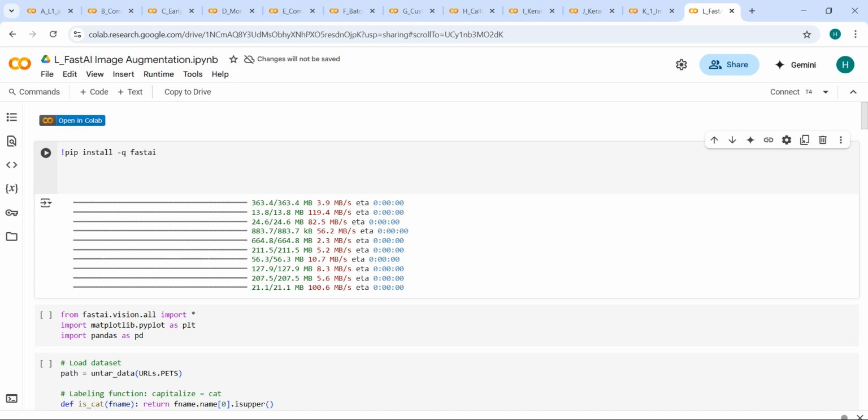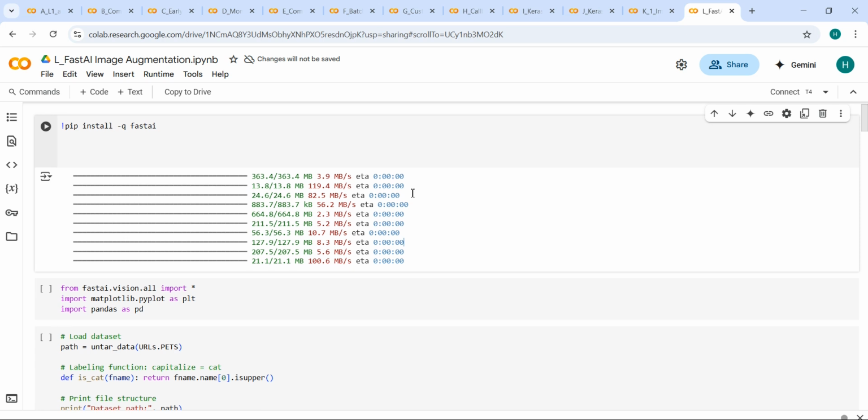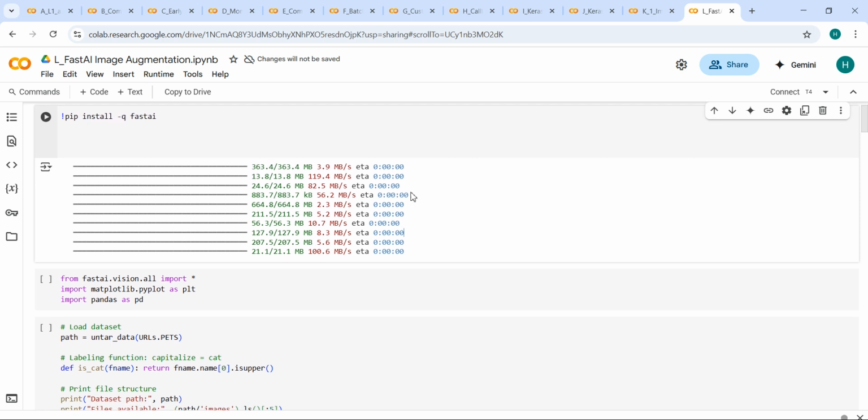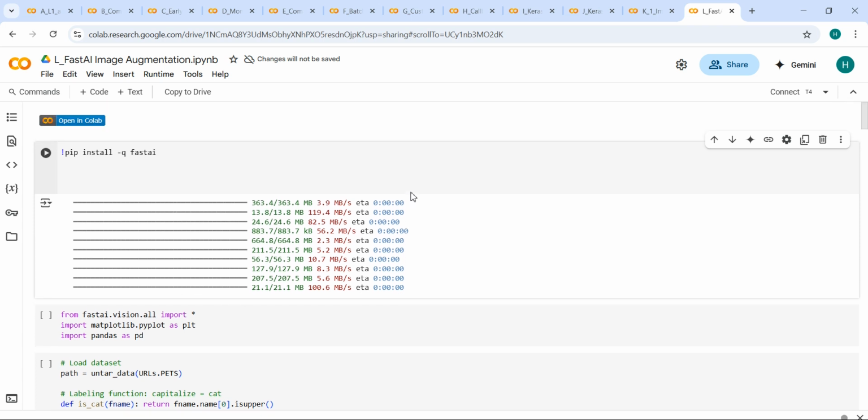Moving on to using fastai augmentation. So basically, fastai is one of the fastest ways to build and train deep learning models, especially for computer vision. In this code, we'll walk through a complete example of image classification using fastai and the Oxford-IIIT Pet dataset, with automatic image augmentation like flipping, rotating, zooming, and warping.